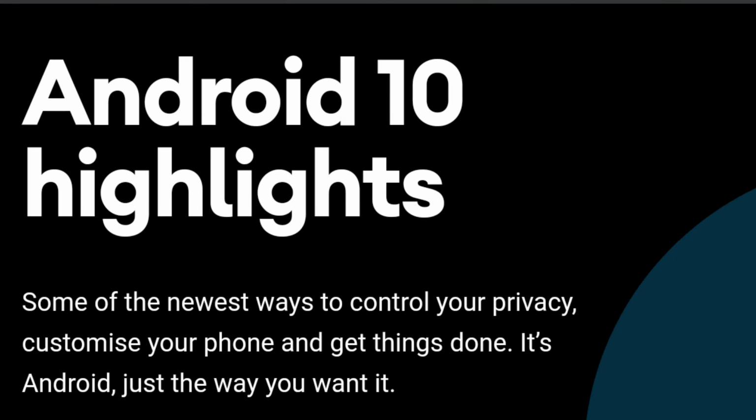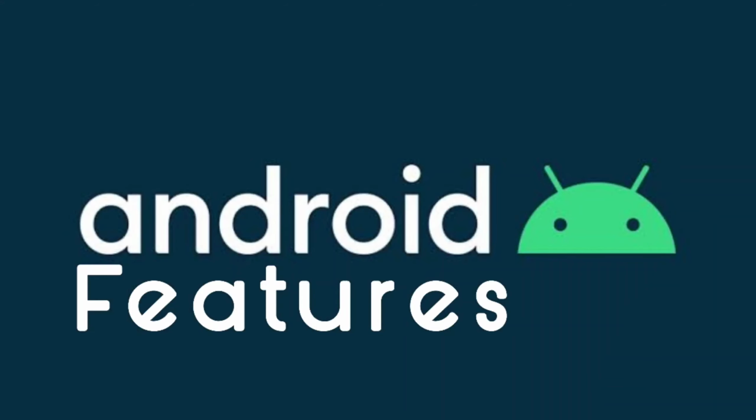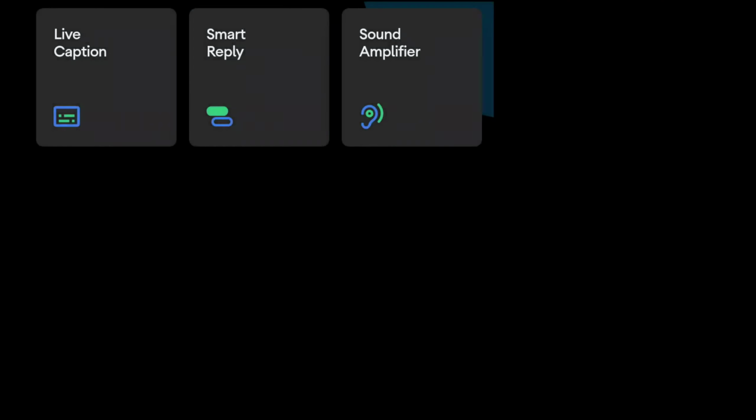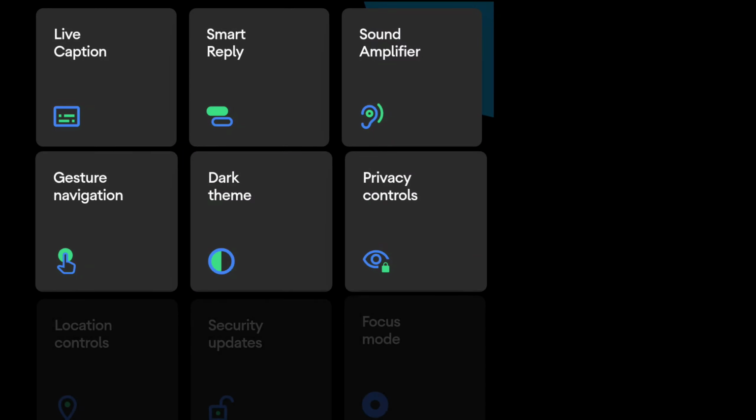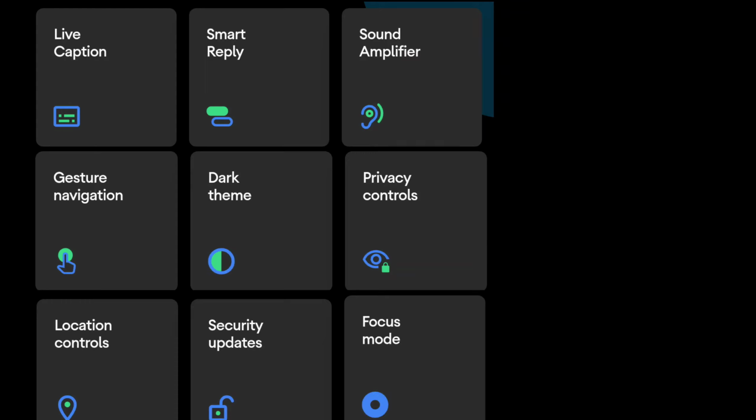In this video I want to tell you the Android 10 highlights. First, they added some features for Android 10: live caption, smart reply, sound amplifier, gesture navigation, dark theme, privacy control, location control, security updates, focus mode and family link. Without wasting time, let's get into the video.